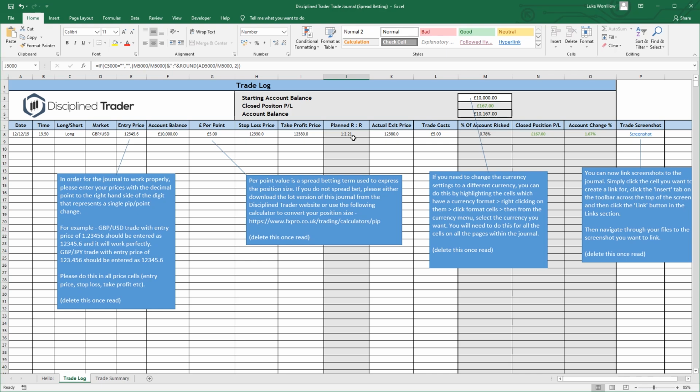I don't want people accidentally deleting or changing the formulas that would then make the journal work incorrectly and possibly cause grave errors within your trading. So that's the reason. Right, so let's get on to the journals.